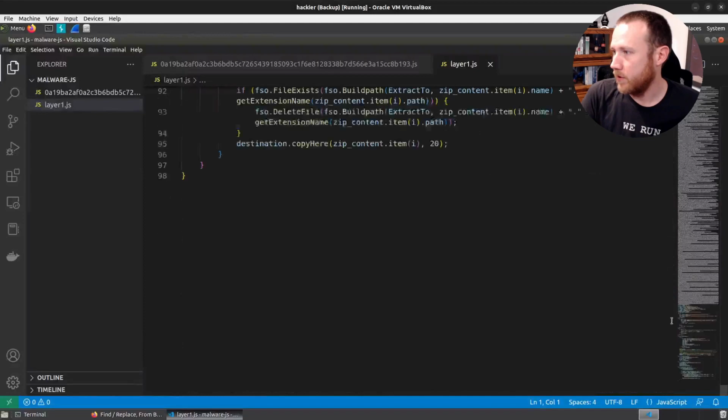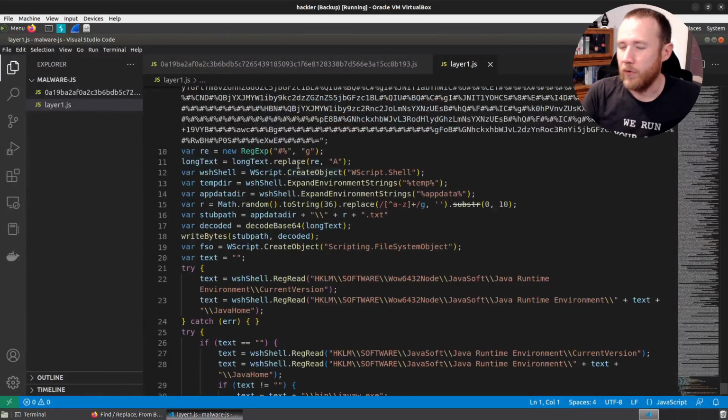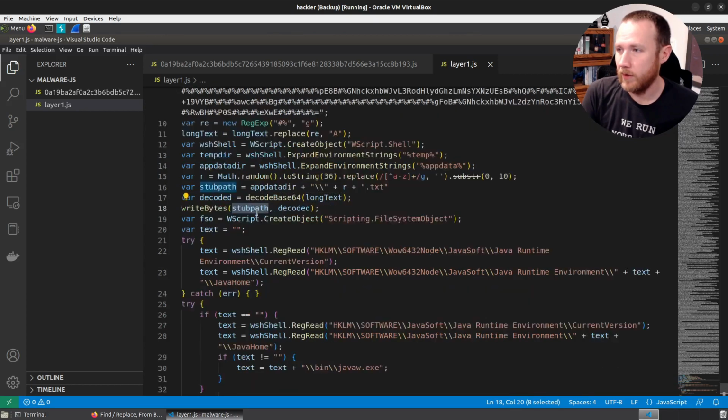Skip to the bottom. And there's a little bit more going on here. We have the same kind of thing where we're going to replace percent with, and this time, a capital A. And then we're going to get a temp, get app data, and get a random string. We're going to make a text file, decode that stuff into decoded, and write that into this random string text file in the app data directory.